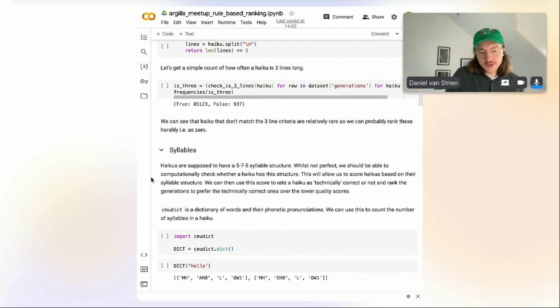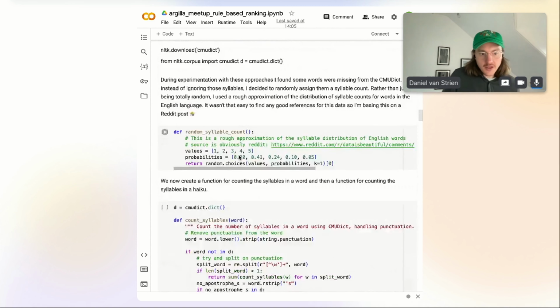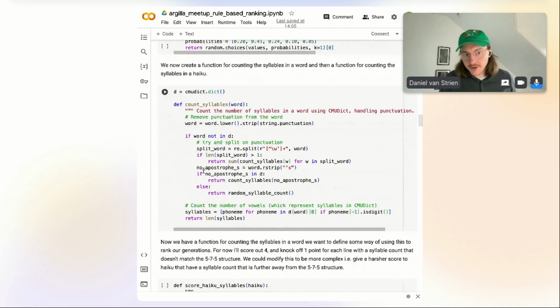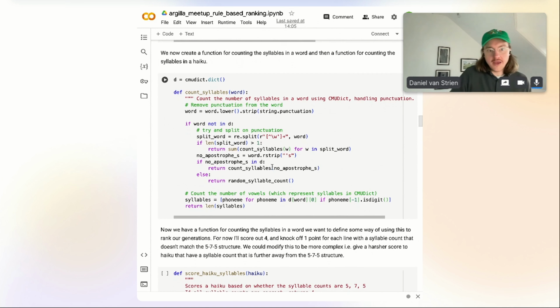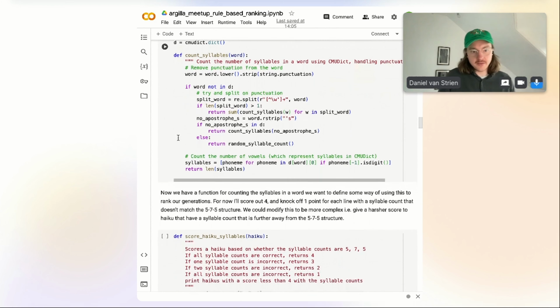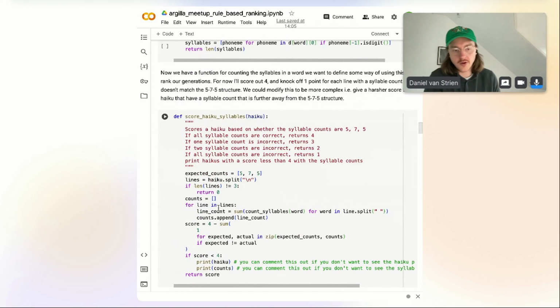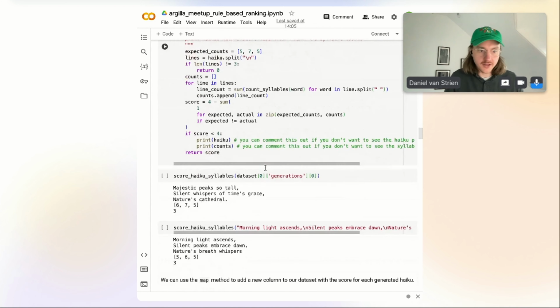And the next part, which is slightly more tricky and doesn't work perfectly, is to then try and score the syllables. I'm not going to go through all of this in great detail, but basically I use some existing Python libraries from the more traditional NLP world to count the syllables for each word, and then to count the syllables on each line. And then here I define some fairly arbitrary scores. So if all the counts are correct, then it gets a score of 4, and then it goes down. Basically what I wanted to do is have this kind of ranking on a scale of 1 to 4, and I think the scale could be changed in different ways.